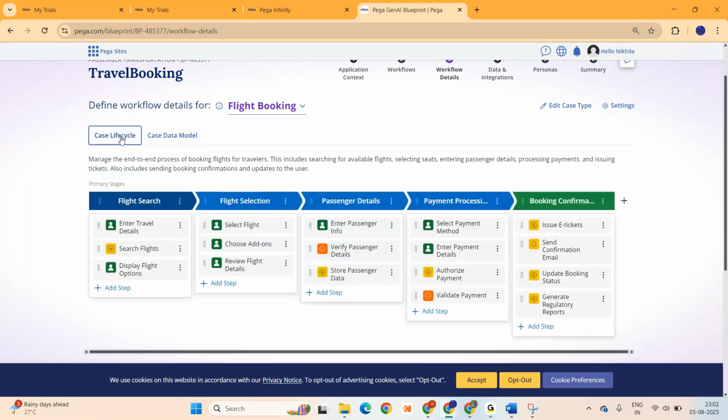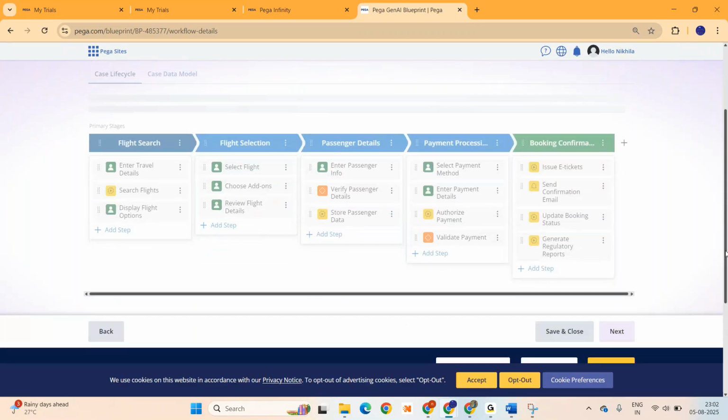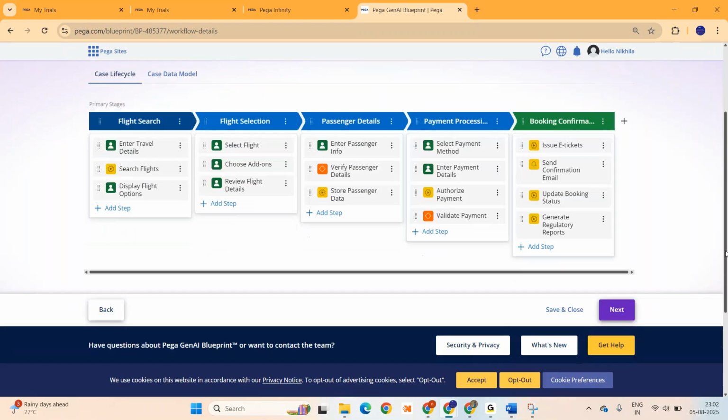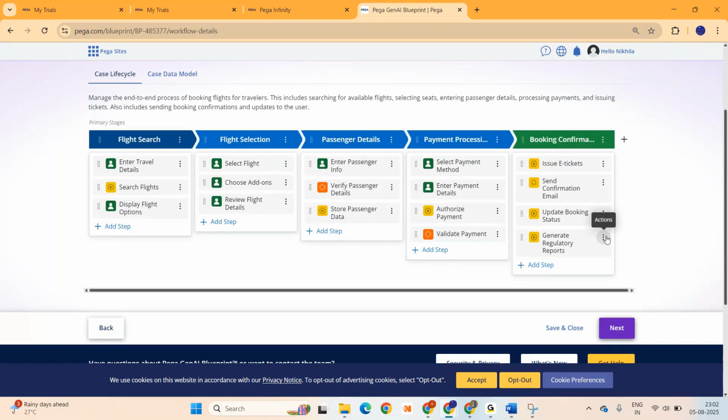So this is still the case type only, sorry, not the data types yet. You can see this is the case type for flight. First they'll enter the travel details, then search the flights, then display the flight options, selecting a flight, some add-ons, reviewing the details, entering the passenger details, payments, validating the payment, e-ticket, confirmation. See, everything in a much better way. Maybe when we build it, we will not even think this much in detail, right? See, everything is built in so much detail.